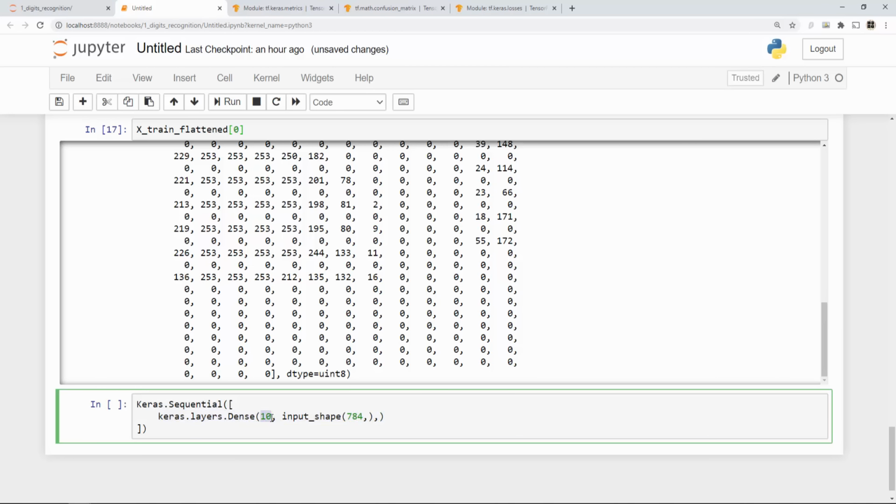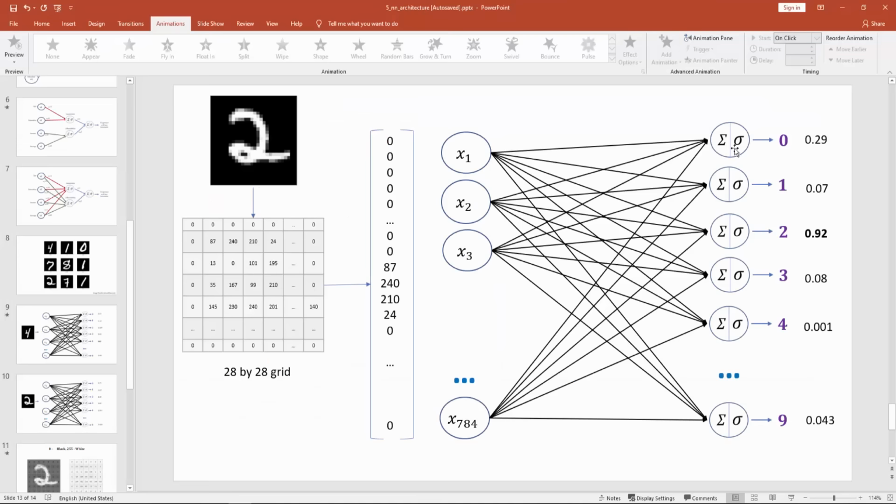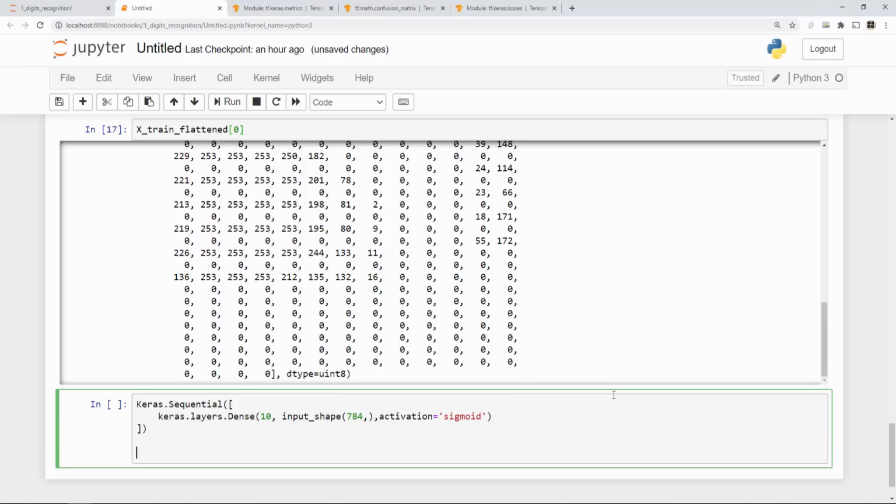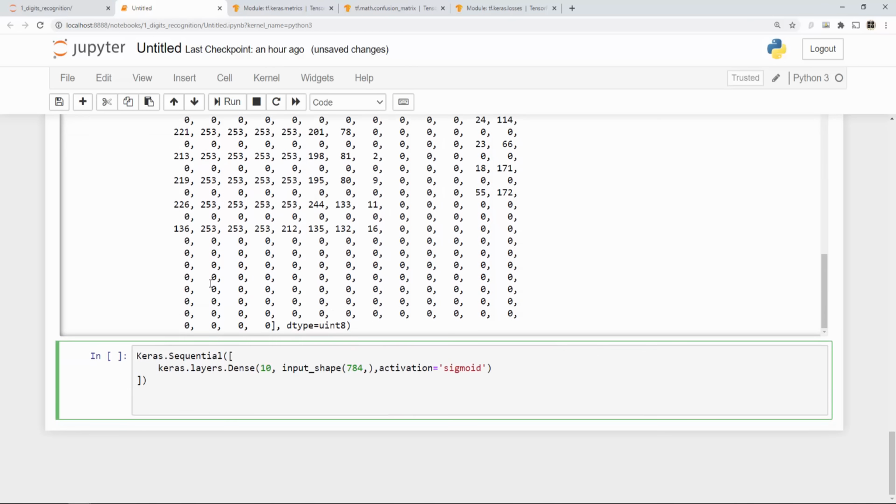So this way you are defining both input and output layer basically. This is your output, which has 10 neurons. So 10 neurons are this, 0 to 9. And the input is 784 neurons. So that's what you're saying, input shape is 784. You need to specify the activation function, which is sigmoid. That's it. We defined our neural network, very simple neural network. And we are going to store that into a variable called model.